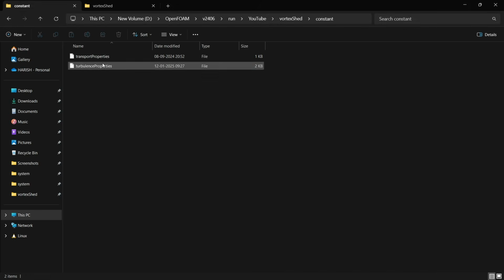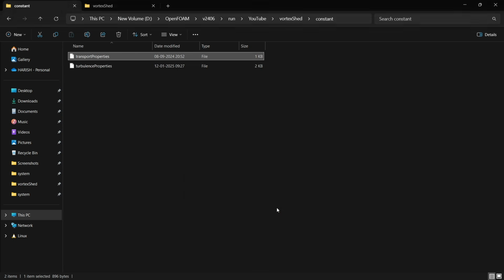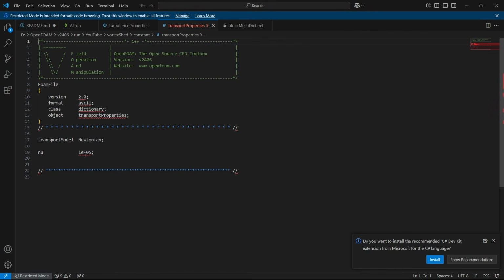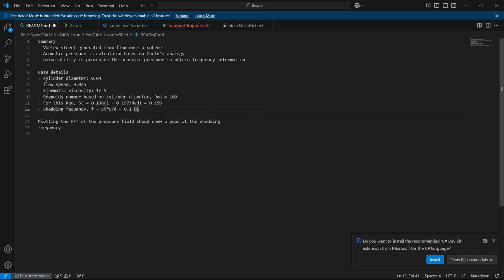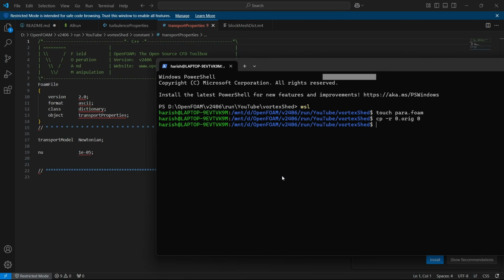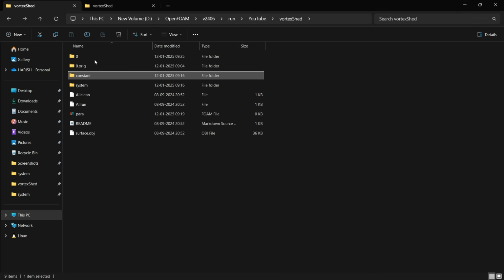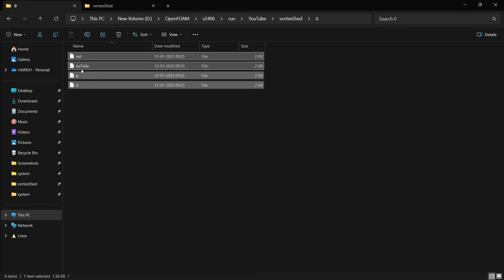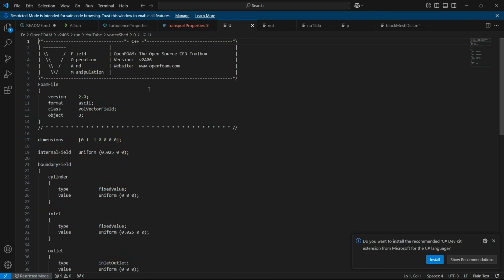Okay, now let's go and see what is there in turbulence properties, sorry, transport properties. It's 1e minus 5. That's the new kinematic viscosity as it was mentioned in the readme file. Okay, so that's it about the constant parameters. Now let's see what is there in the boundary conditions. So I will open all of these here.